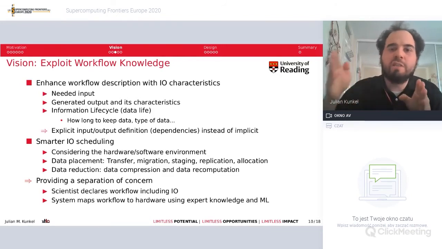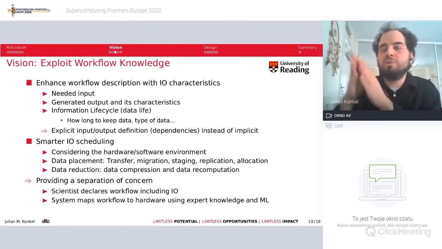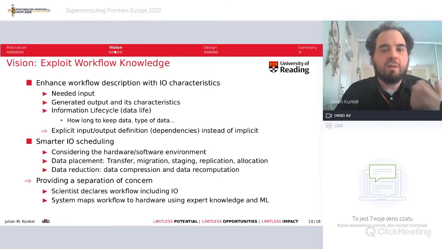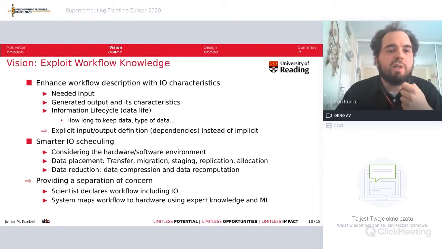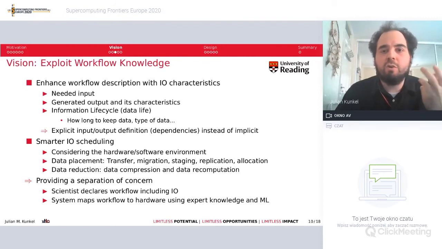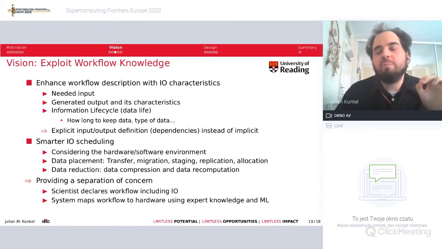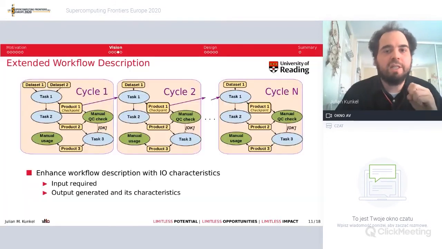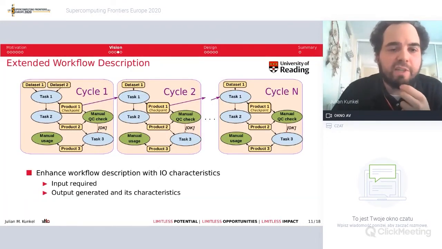For example, by just storing the checkpoints, and later when you need the data, you go to the specific checkpoint, run the simulation again, I don't know, for a month, for instance, and produce the new output that you may need. And by that, we really drive forward the separation of concerns, such that the scientist declares the workflow, including the I/O, and then the system will map the workflows to hardware using knowledge from experts, but also, I strongly believe, machine learning, because the systems nowadays are way too complicated for a single person to optimize. Let me show you some examples.